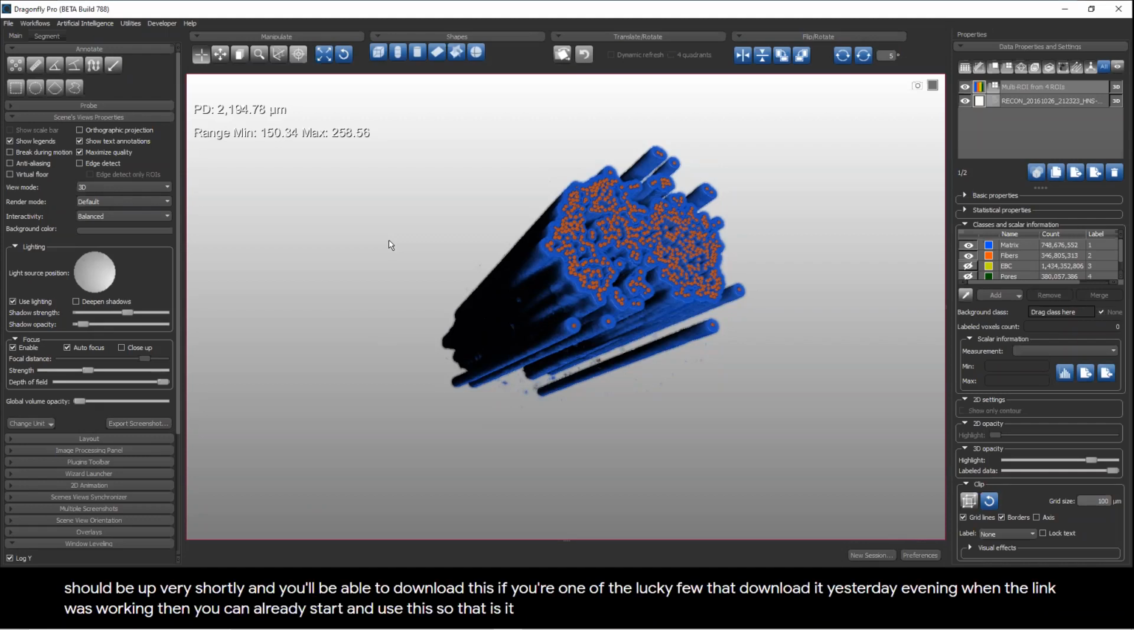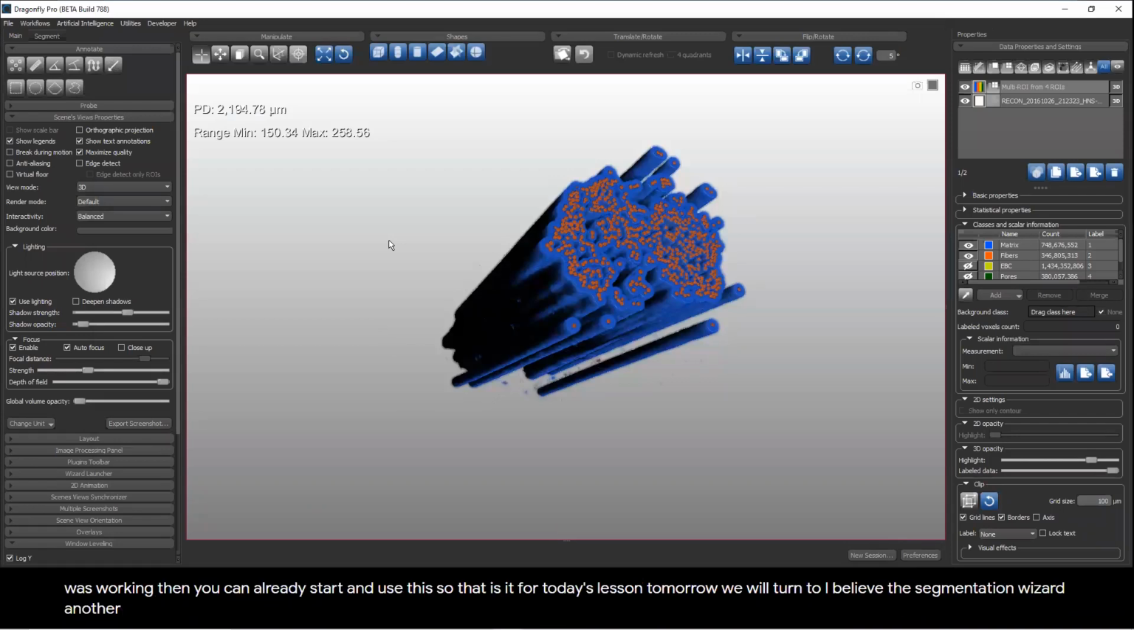So that is it for today's lesson. Tomorrow we will turn to, I believe, the segmentation wizard, another new feature in 2020.1. And if you happen to see the CCEM lecture about 2.5 weeks ago, then you got a taste of the segmentation wizard.